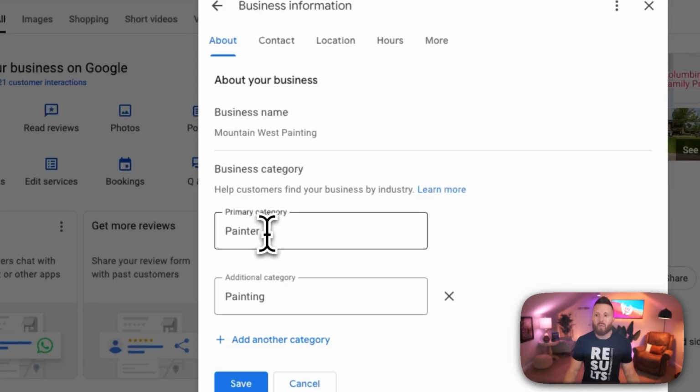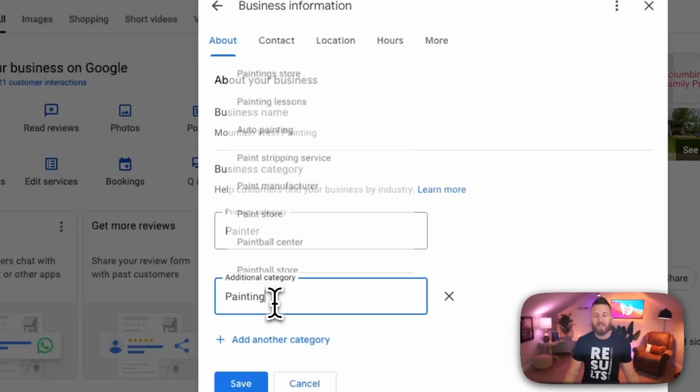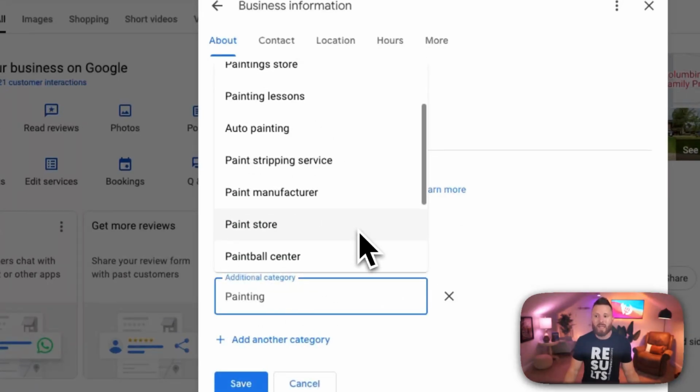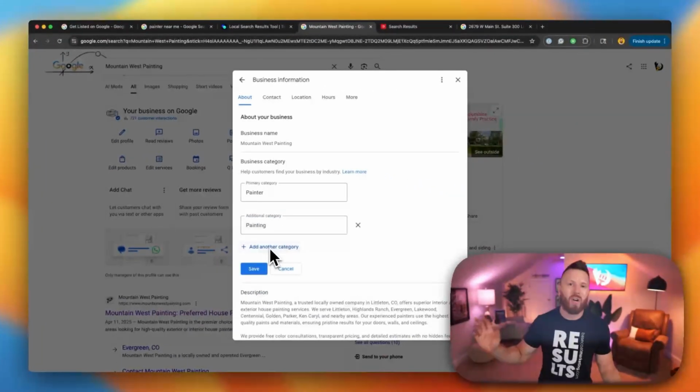Now, we do not want to spam this field. All right, so the first category that you should always select as a painter is painter. Additional categories are going to be relevant if and only if you offer them as a service. So be sure that we're not going in here and adding a ton of additional categories. You can actually negatively impact your profile if you game or spam this system.